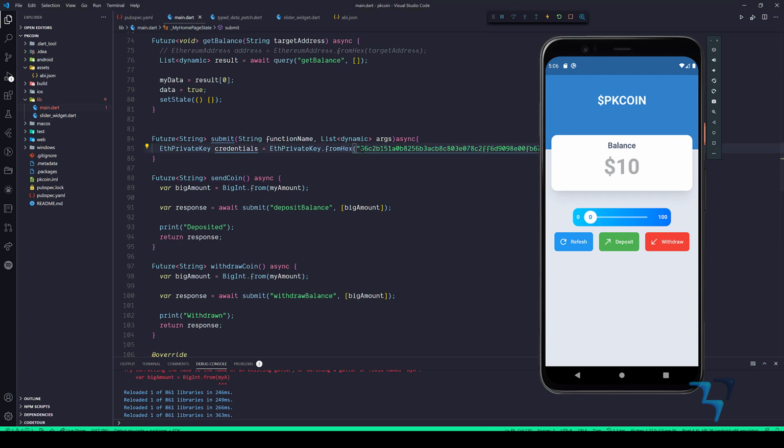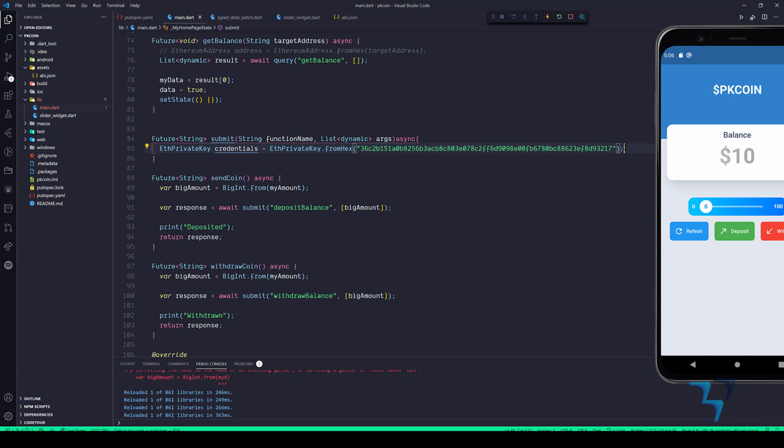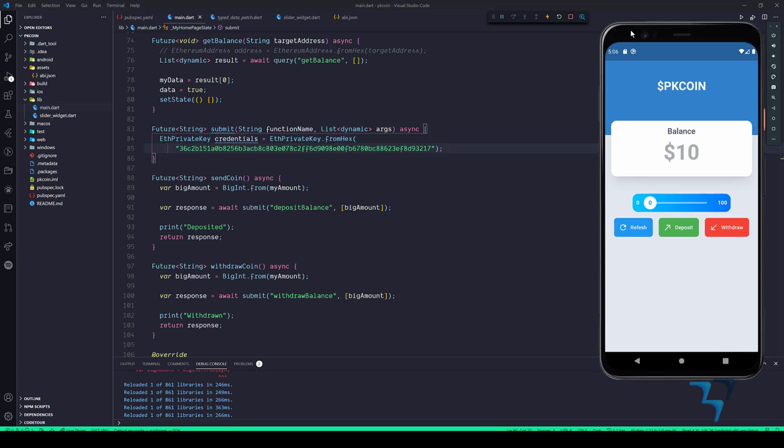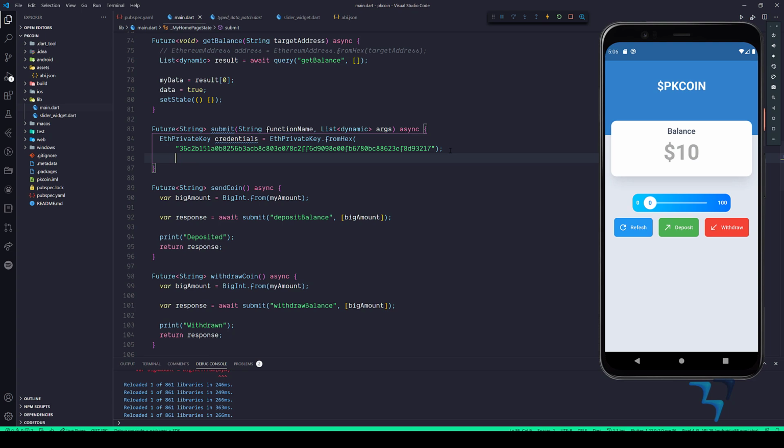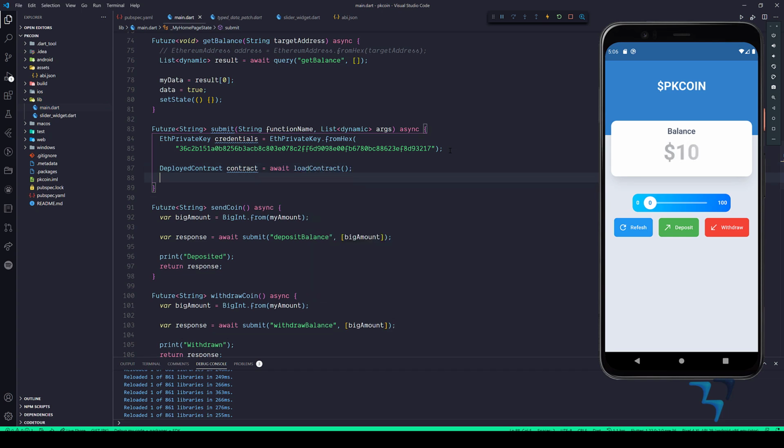So I'll use this private key which I have, and once I have this private key, then I need the contract, right? So again I need the deployed contract, and I'll use load contract method. That's why I created a separate method so that we can use them again and again.